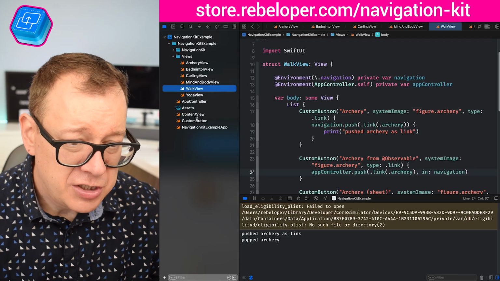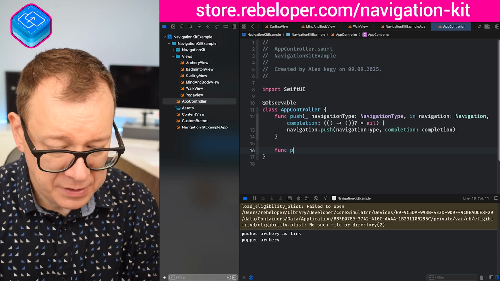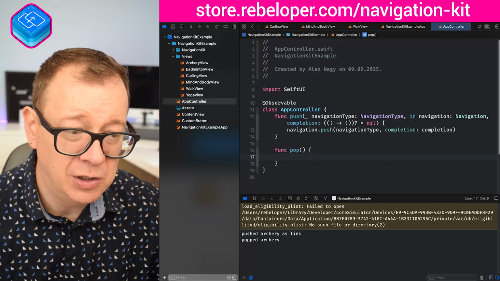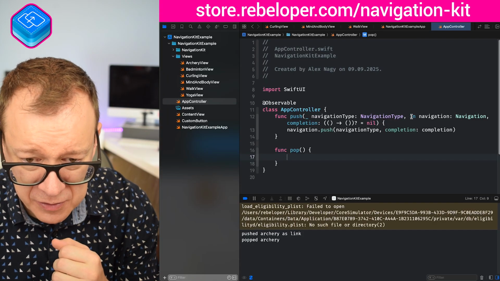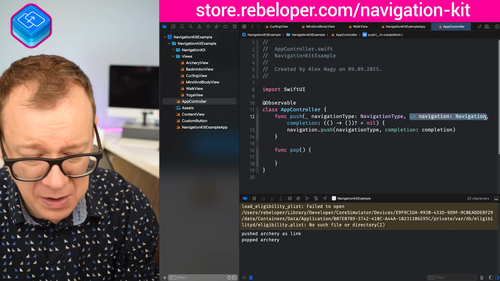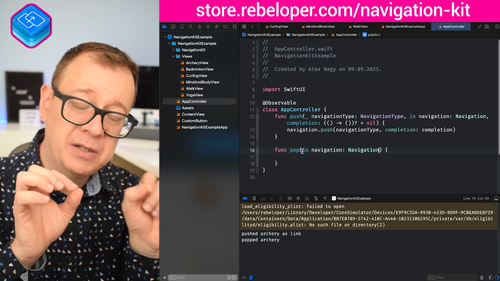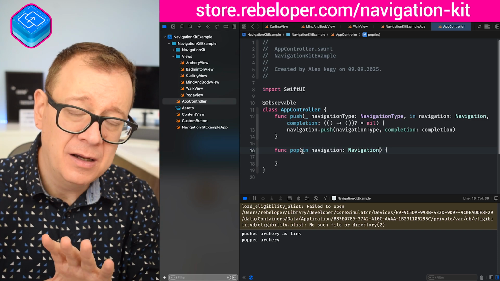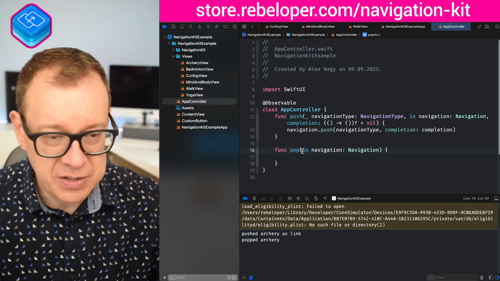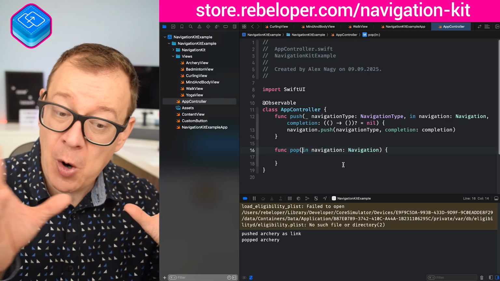So let me just see if I had that typo over here. No, that's fine. So we are going to go back to the app controller, create a new function called pop. And we also need to pass along our navigation. So I'm going to copy this one out. Also the completion, well, we don't have completion with the pop, so that's fine. And we are going to also add in the pop type. We're going to talk about the pop type in an upcoming video. There's a lot of pop types that we can use with NavigationKit. For now, we're just going to pop the last one. So just popping the simple window.